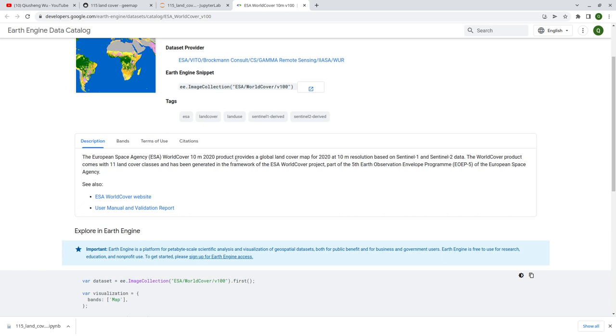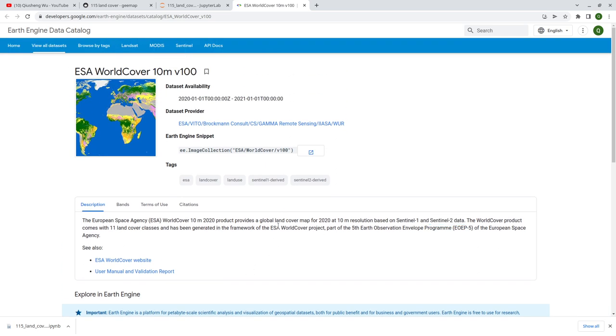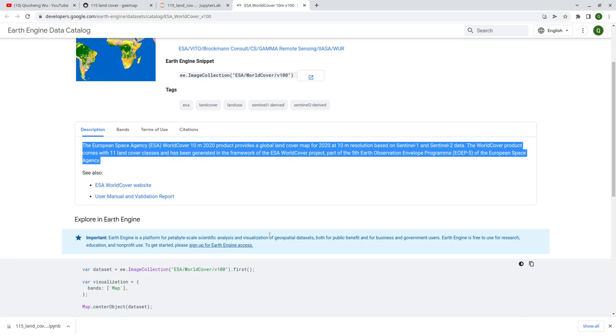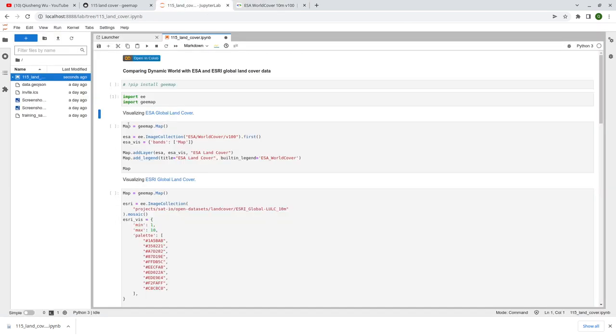This one is quite unique. It's different from the ESRI and also the Dynamic World dataset, because it was based on both Sentinel-1 and Sentinel-2, so SAR data and also optical data. The other two datasets are both based on Sentinel-2 data only, so just optical data. And this one, in general, I think is of better quality compared to the other two datasets, and I'm going to show you a comparison side by side later. So first, let's create a map.